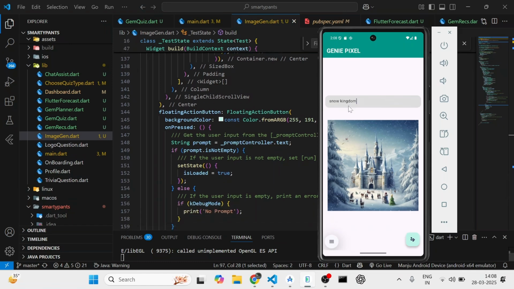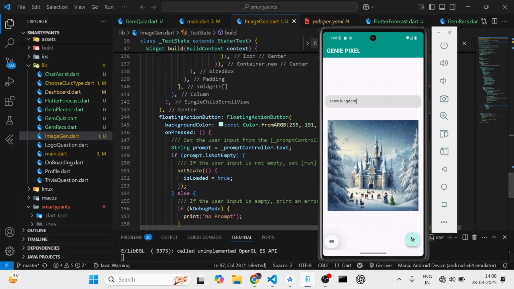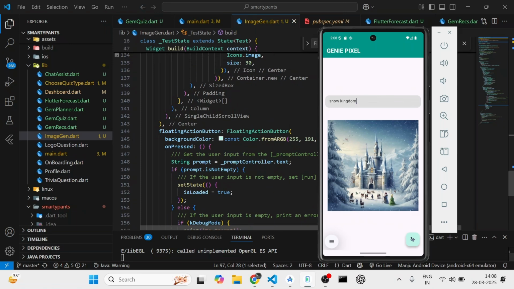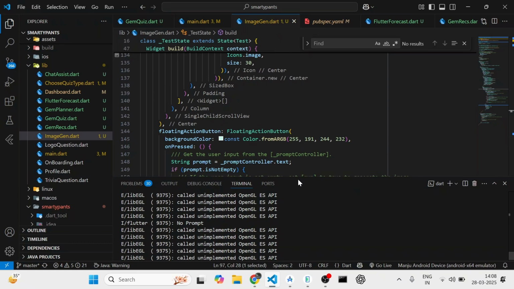the prompt controller is the controller I have used inside my text field. It checks if it is not empty, then isLoaded is set to true. isLoaded is a boolean variable. Otherwise, if it is empty, then it will show that I have not entered any prompt. For example, I do not enter any prompt and I click on this button. So it shows that no prompt has been entered.